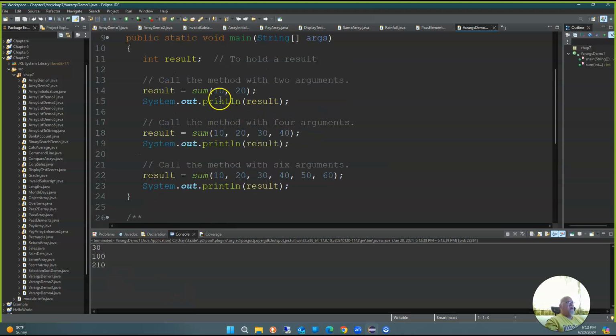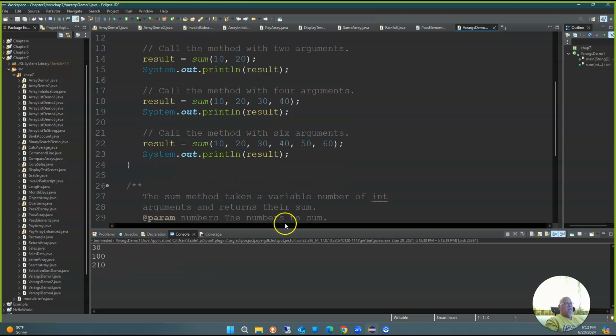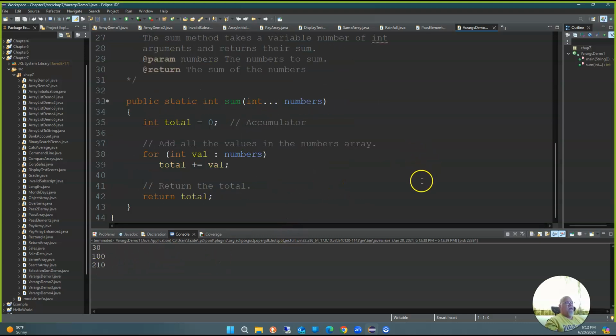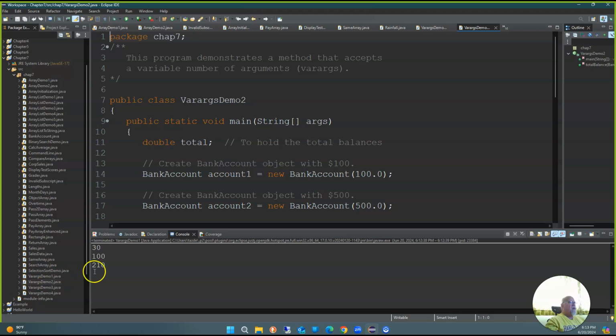we see 10 and 20 is 30. We see 10, 20, 30, and 40 is 100. And 10, 20, 30, 40, 50, and 60 is 210. So, a really nice way to make sure that, hey, I don't care how many arguments you have, we're going to handle them. Let's take a look at varargs demo 2.